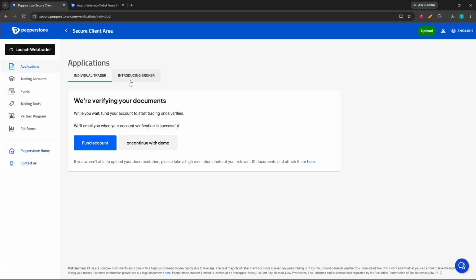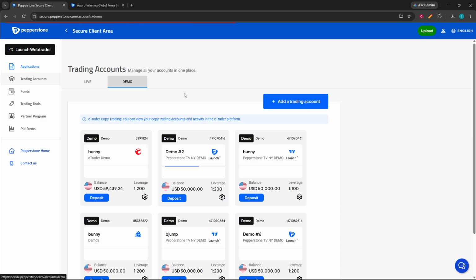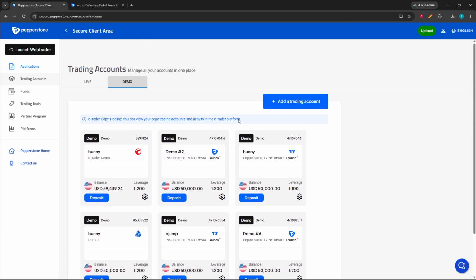Next, click Trading Accounts. Here you can see both your live and demo trading accounts. This section helps you review your available accounts and switch your focus depending on whether you are practicing or trading in a live environment. After that, click Funds.